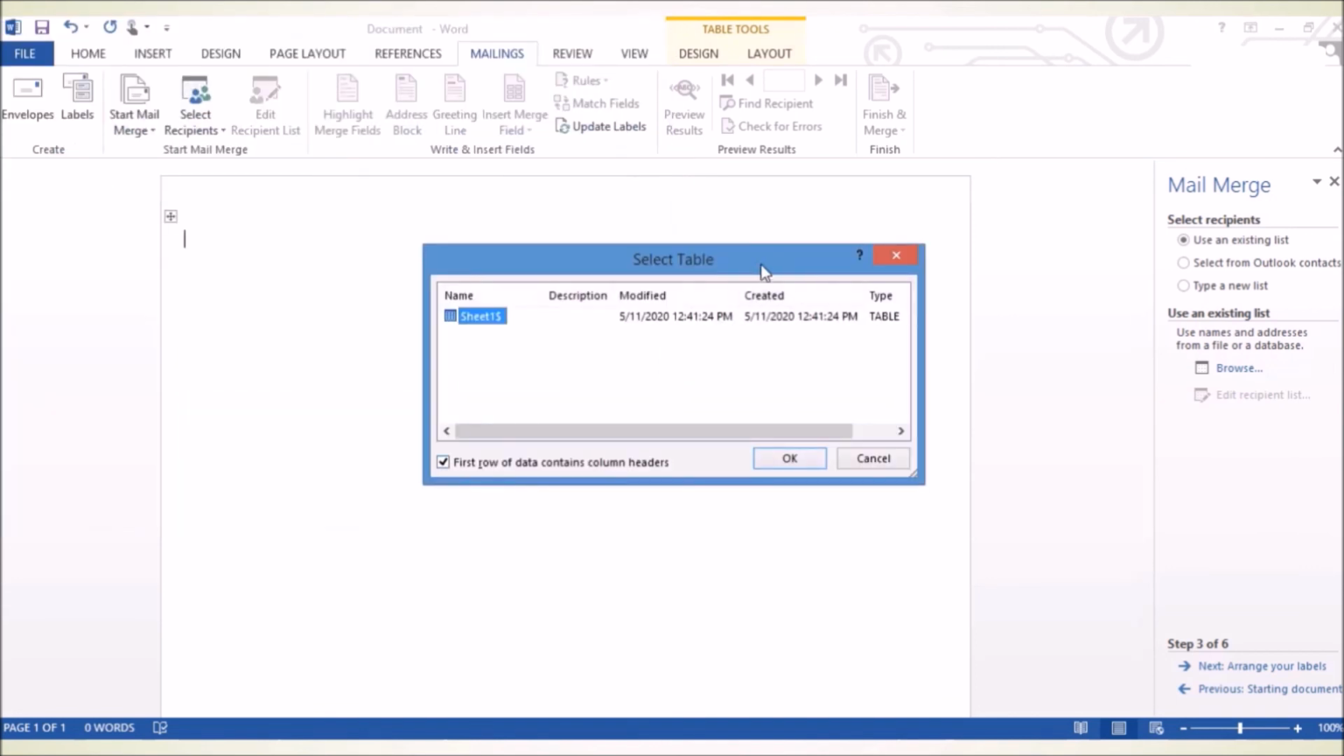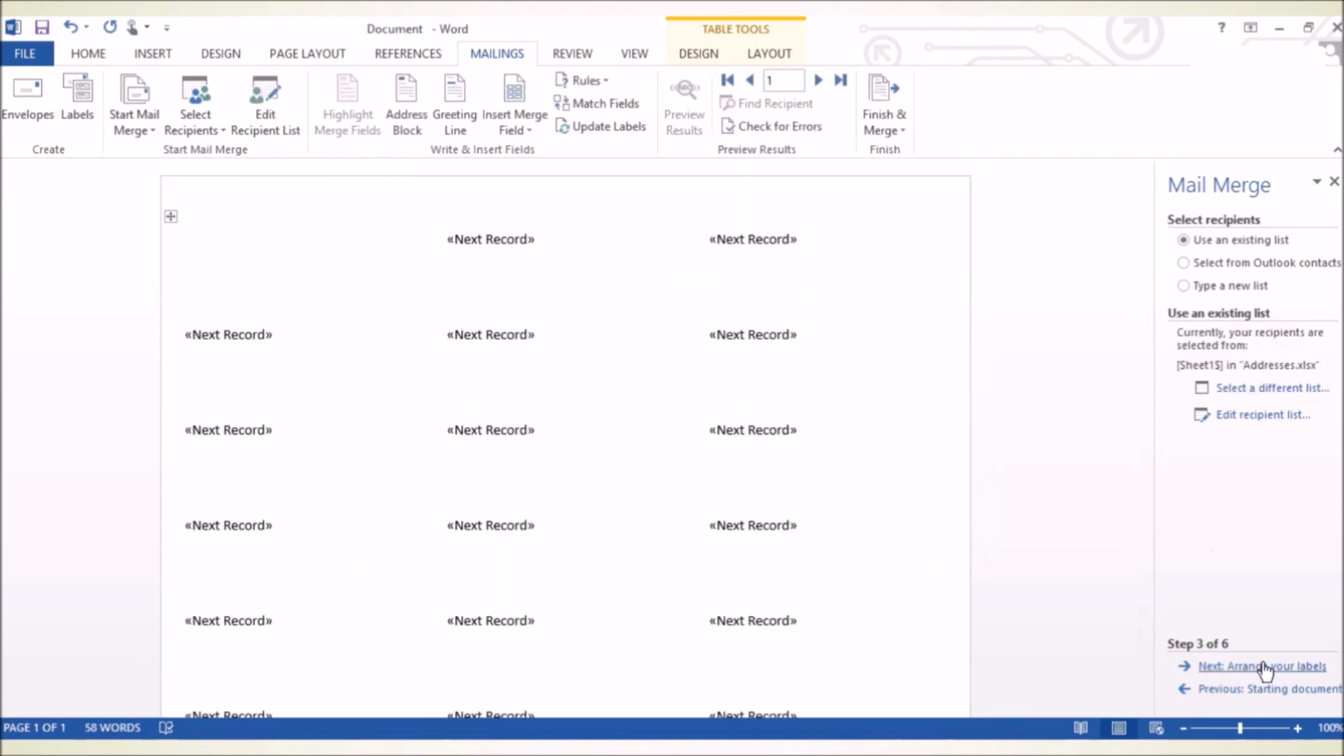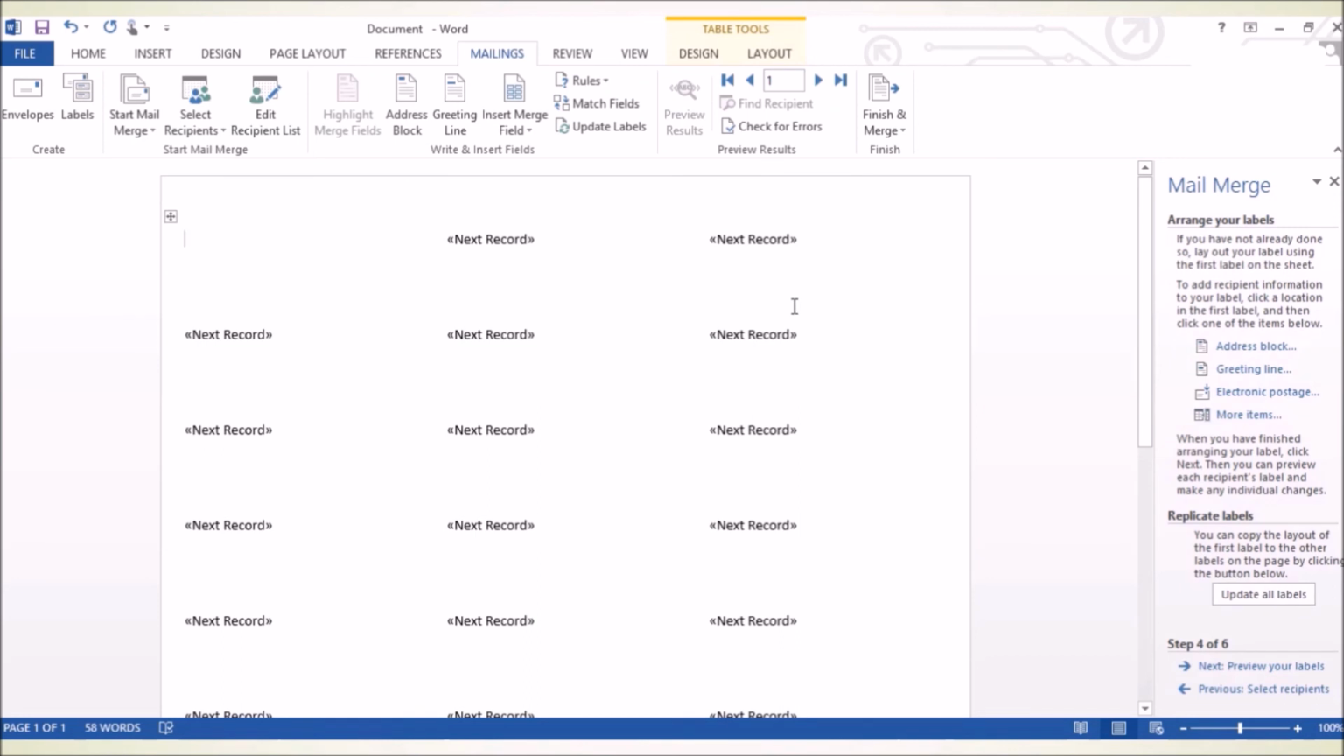Then from this pop-up box, you'll notice it reads Select Table on the top. We only have one table option. Sheet 1 is shown here. So we'll click OK. Then we'll get a preview of our recipients. That looks good as well. So we'll hit OK. And then step 4. From here we can format our addresses.